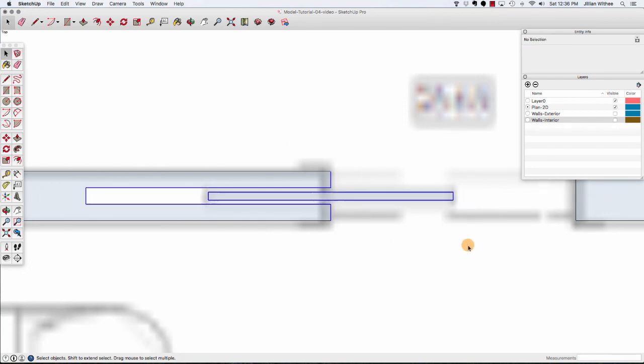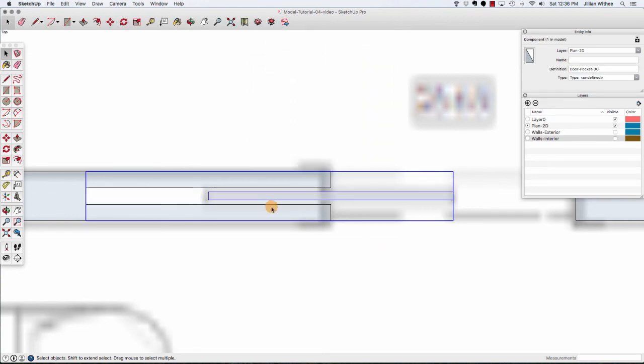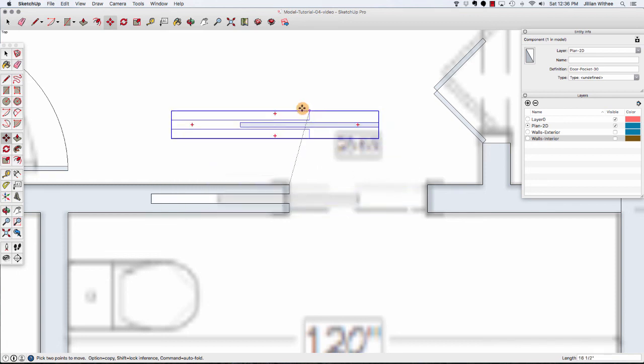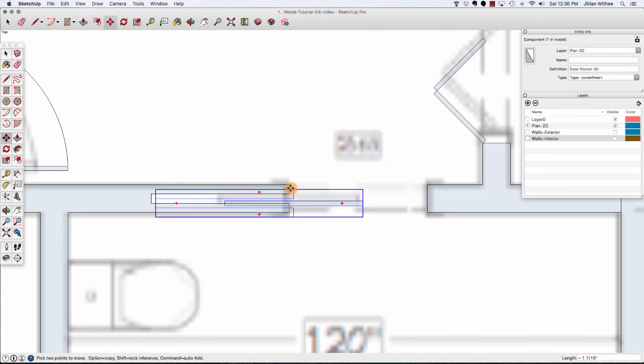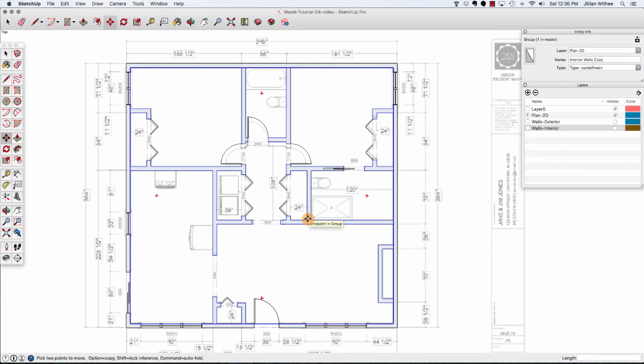And then I'll left select over both the opening and the door, and right click and make component, and we'll call that door pocket 30. So that way, see, if you wanted to move this component into another spot or another model even, if I move it from the corner, I have both the opening and the door thickness, and it will just make it easier if I plan to reuse it.